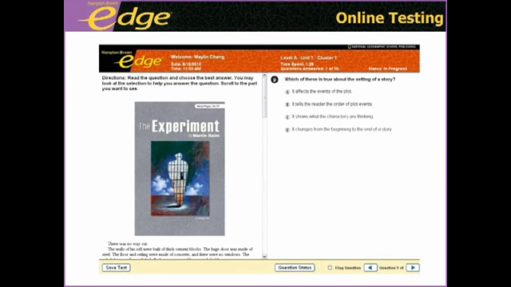When it's time to answer questions that relate to a reading selection, the full text of the selection is available right next to the question. If Maylin isn't sure about one of the questions and wants to come back to it at the end of the test, all she has to do is check the flag question box.